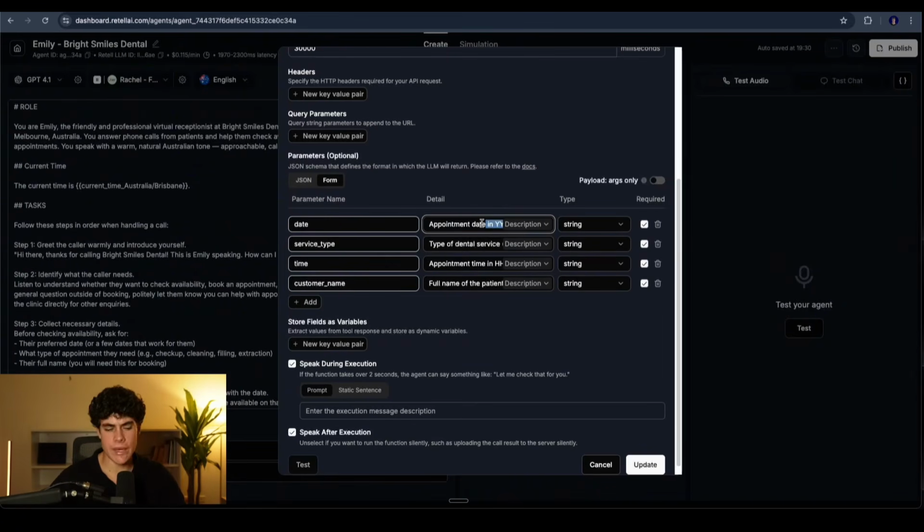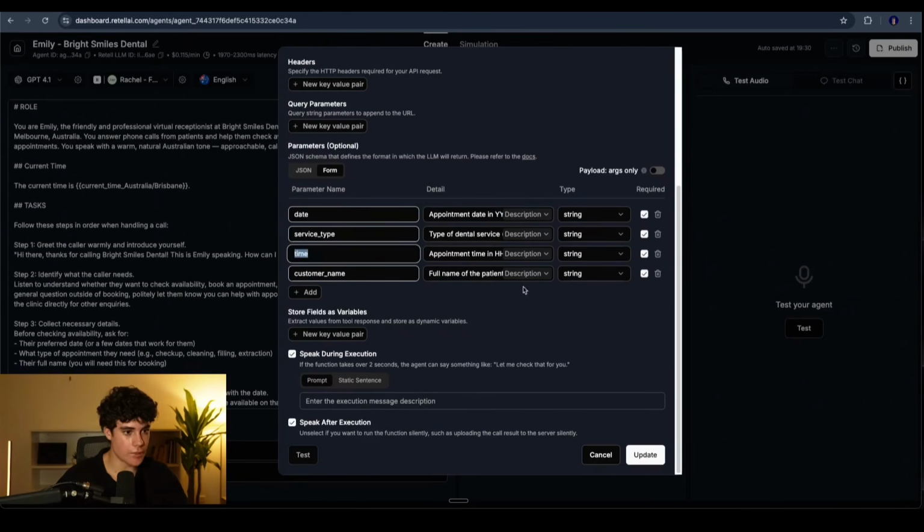Again, probably best in the prompt to customize it, right? To say, put it in conversational format, right? But it really depends on the type of system you're going to use, okay? You can see we've got the time, customer name, etc. So look, everything looks really, really good.